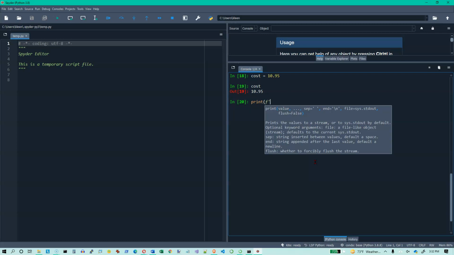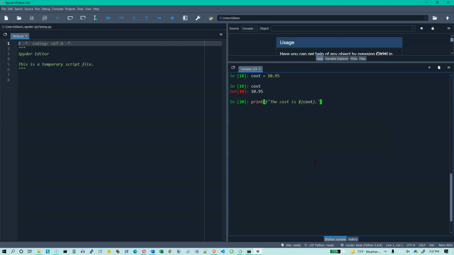Apostrophe or quotation marks here, it doesn't matter which. And I'm going to print the cost is, and then a space, and then a dollar sign. I want that to be there. And then I want the variable cost, so I put that in curly brackets. And put a period on the end, and an apostrophe on the end, and then a closing parenthesis to end the print function. And I get the cost is 10.95.